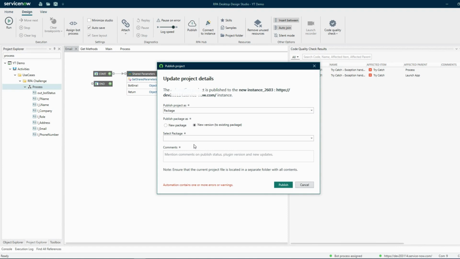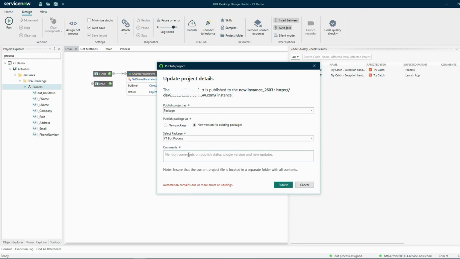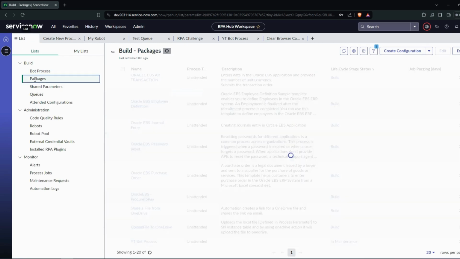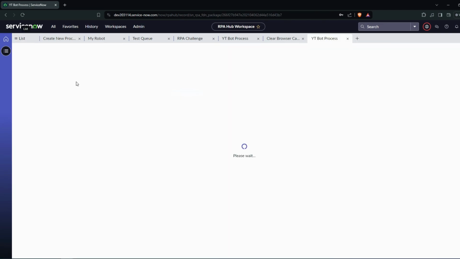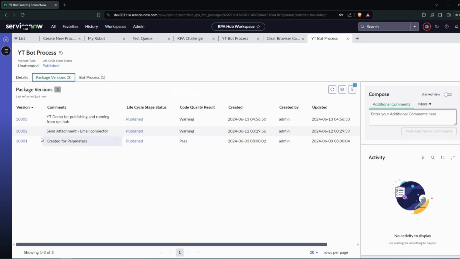So I'm just going to do a new version, and select the process which is YouTube process demo. Then click on publish. So it is published now. Let me click on OK. On the packages, if you open the package, you will be able to see all the versions you published. Currently we have three different versions, and this is the last one which we published now.